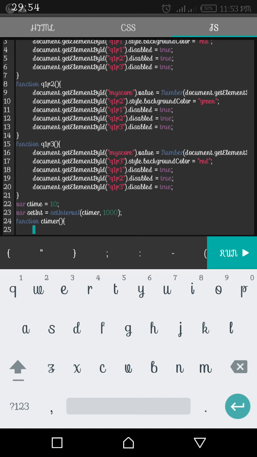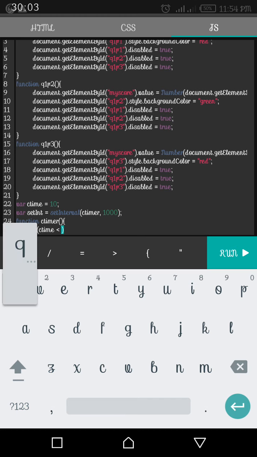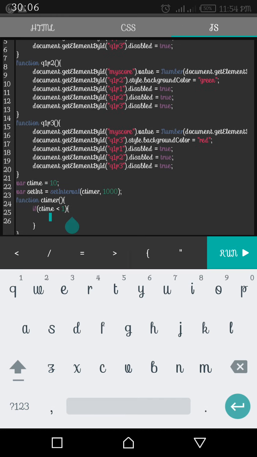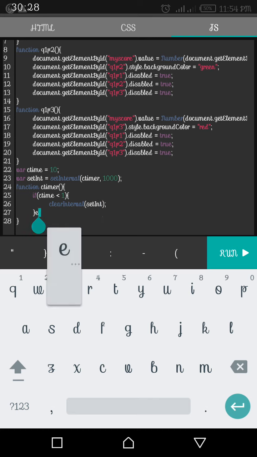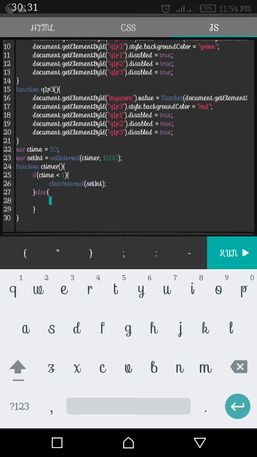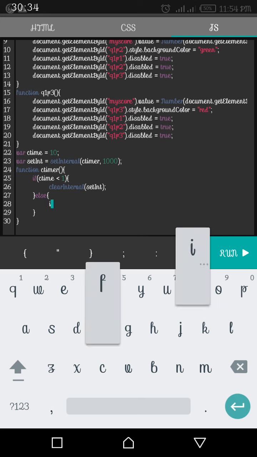Now what will this C timer be doing? If C time is less than 1, then clearInterval. The interval we are clearing will be this setInt. Else, what should happen?